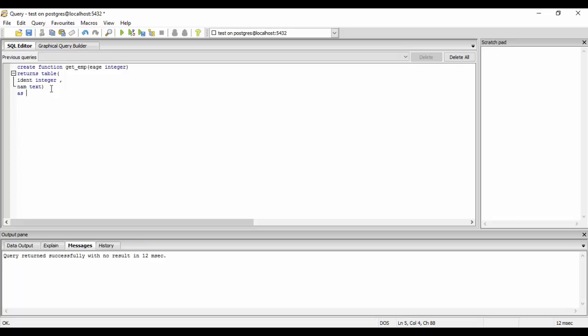The next thing is the AS, just start the body from $$ and begin, just type return query and select ID and name from company where age equal to eage and end $$, close the body, and language is PLPGSQL.